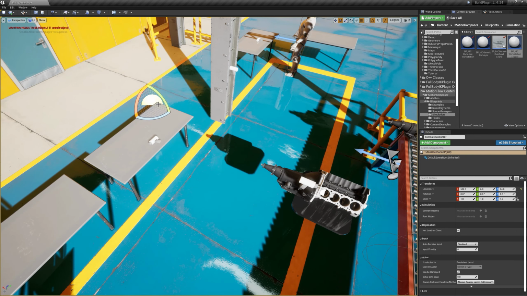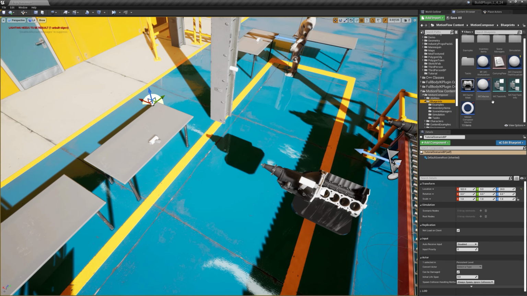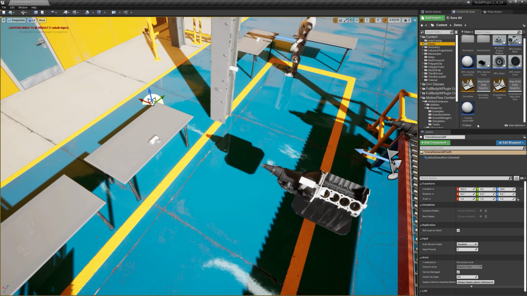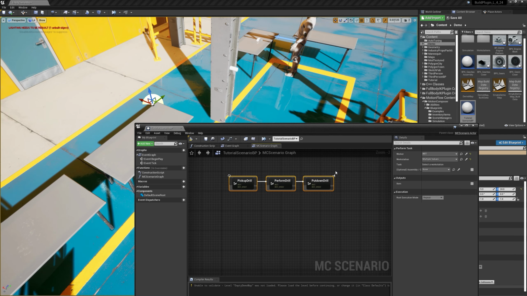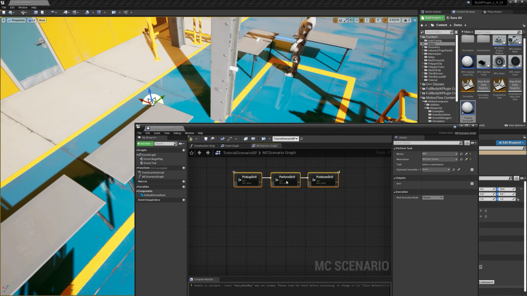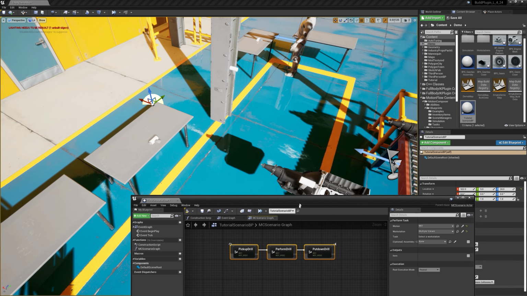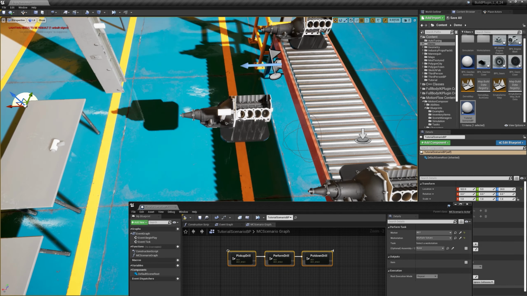So this was the scenario graph instance that we dropped into the world, and it is saved here under the demo folder, tutorial scenario BP. I created that in the tutorial folder in the first tutorial, which I've now moved over to the demo folder. If you open that, this is the scenario graph that we created in the first tutorial. Now instead of performing drill over here, we're going to make him perform drill on this dynamic workstation that gets attached to the pattern on the conveyor.